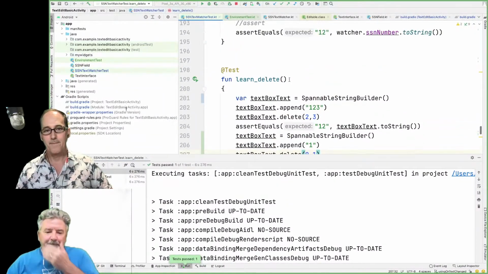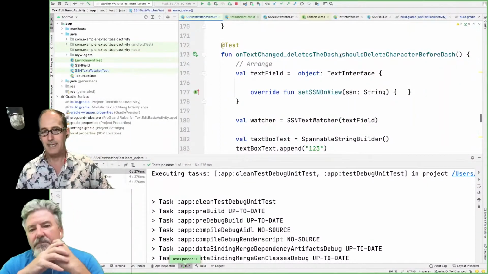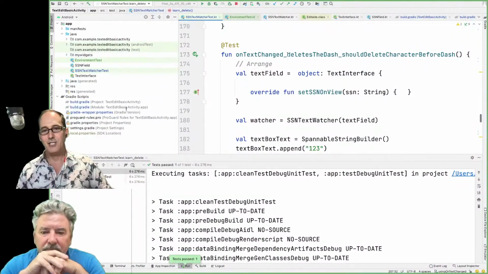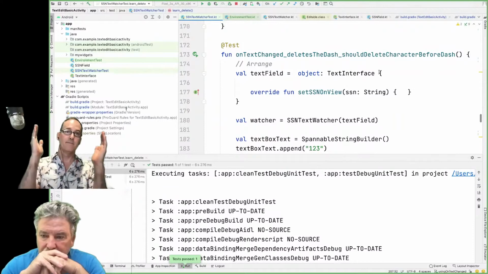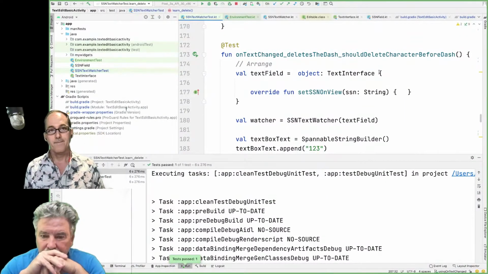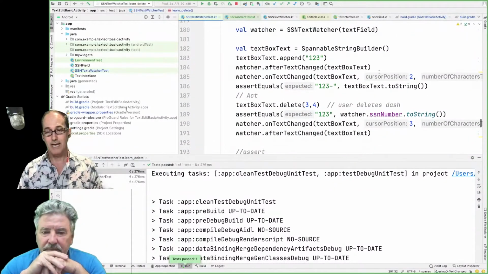So let's go up to that. I'm going to scroll up here now. I'm sure we did TD. Deletes the dash. Oh, here it is. On text change, deletes the dash. Should delete character before dash. What do you think? Okay. That seem reasonable? And this test passes right now.